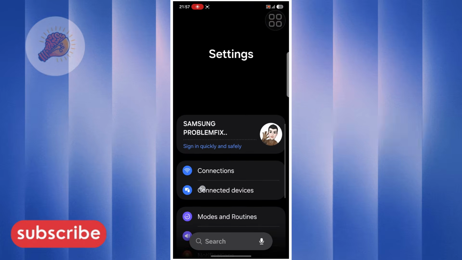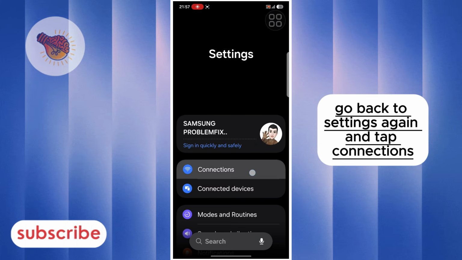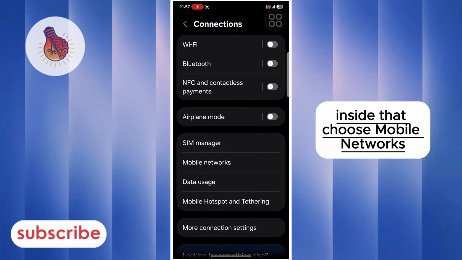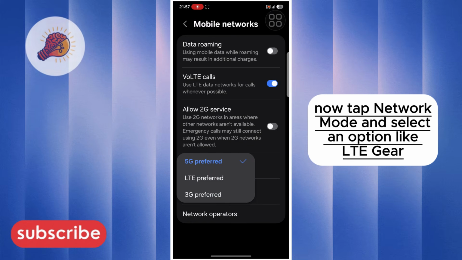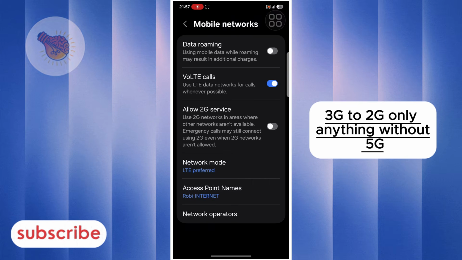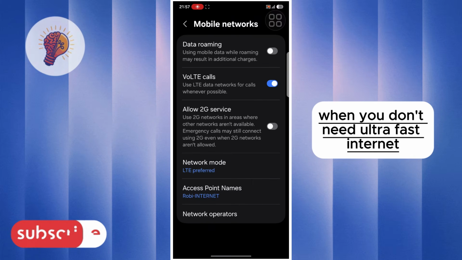Step 6. Switch off 5G when not needed. Go back to settings again and tap connections. Inside that, choose mobile networks. Now tap network mode and select an option like LTE/3G/2G only, anything without 5G. This reduces power usage when you don't need ultra-fast internet.